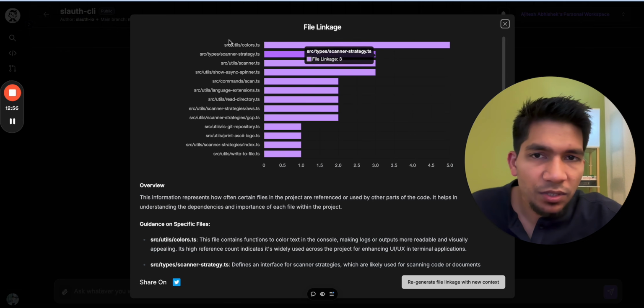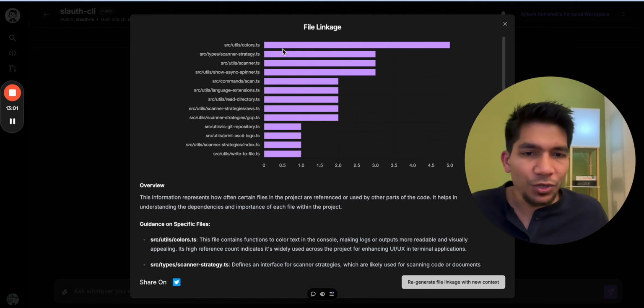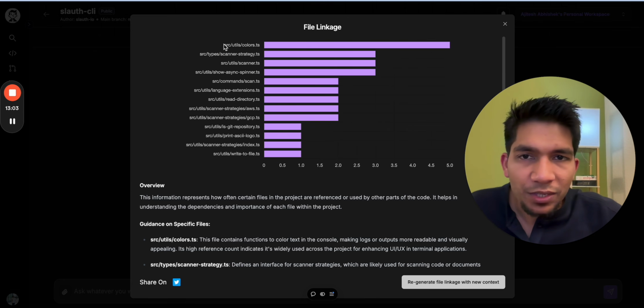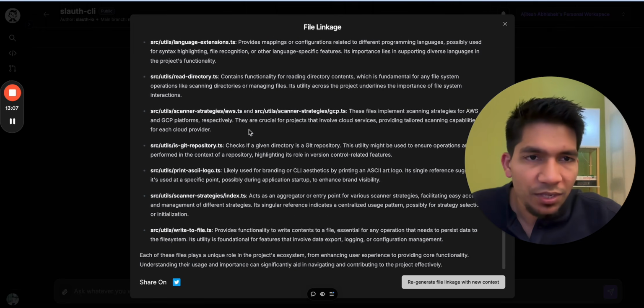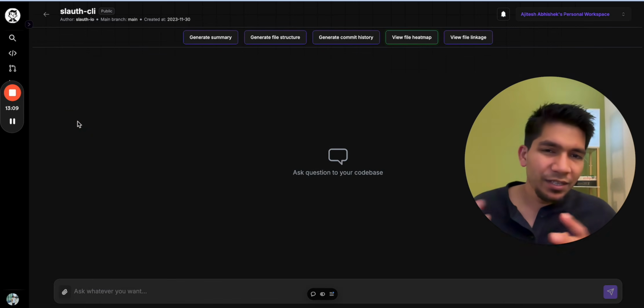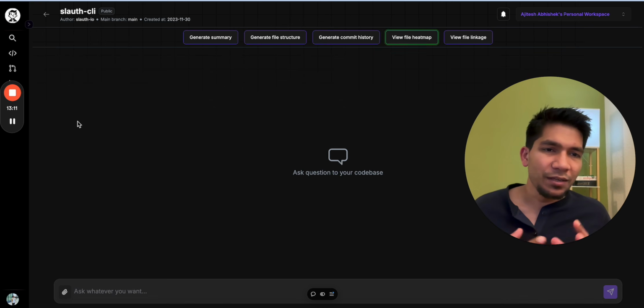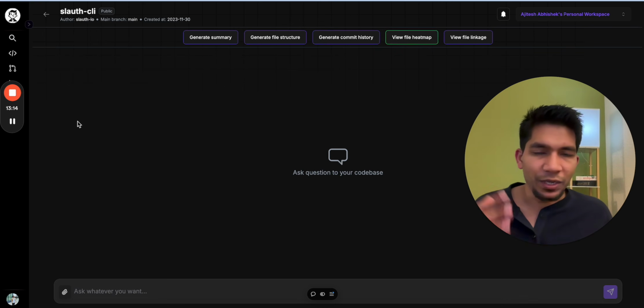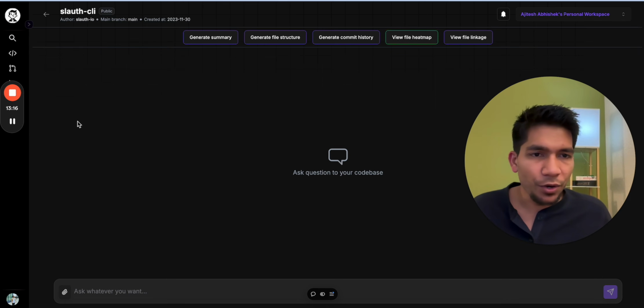What it gives you is which files are linked a lot. Again, the files which are linked more are more critical to the code base. So you can just start, for example, with utils.color or scanner.strategy.ts to understand the code base. The goal of Archie AI here is to make it easier for you to understand a code base and automate some of the techniques that I walked you through.